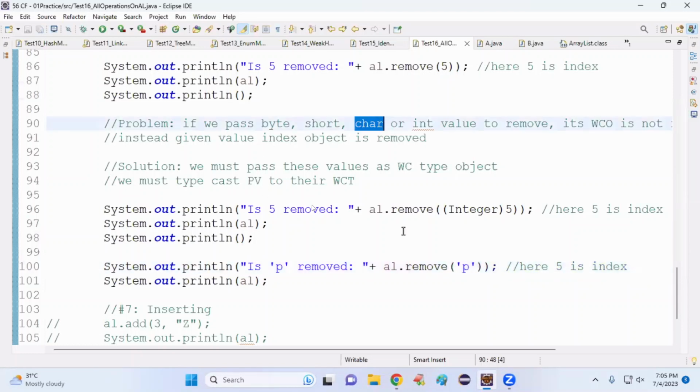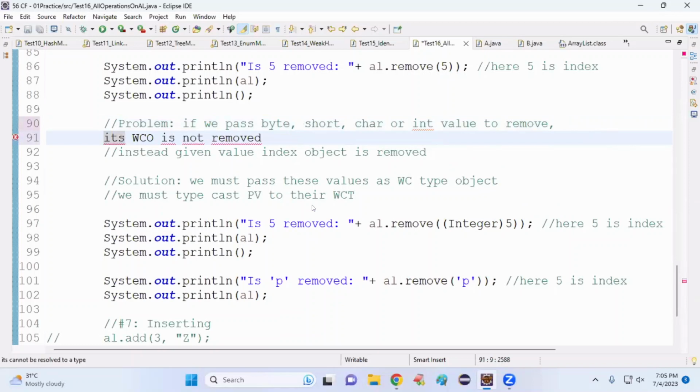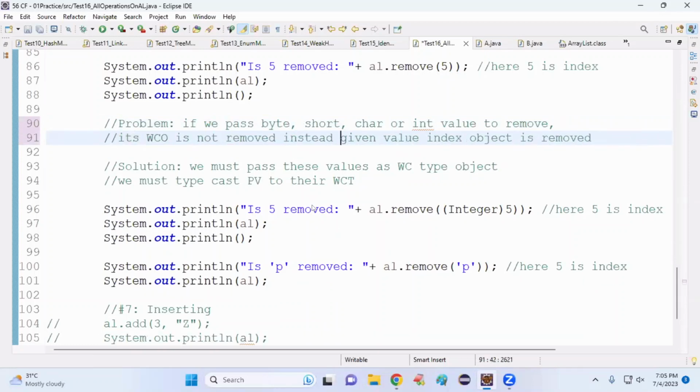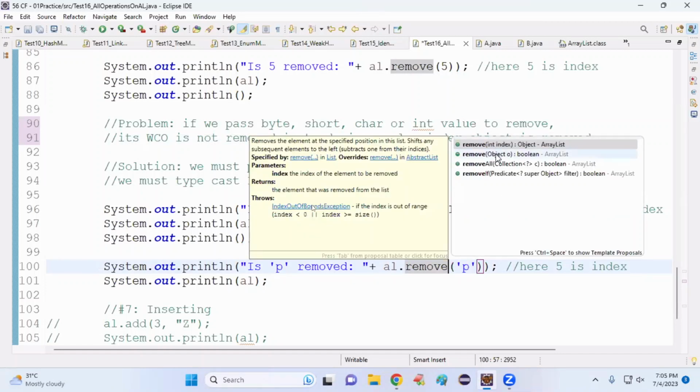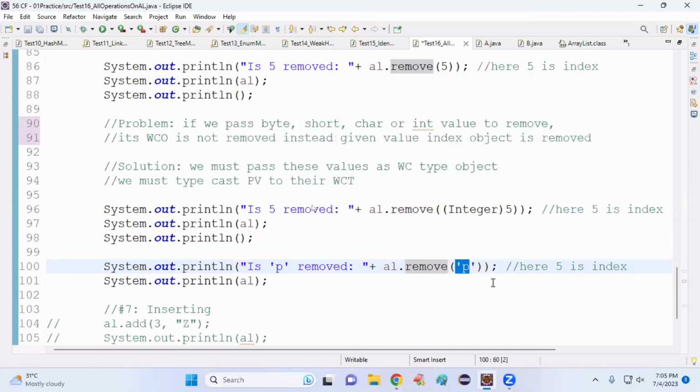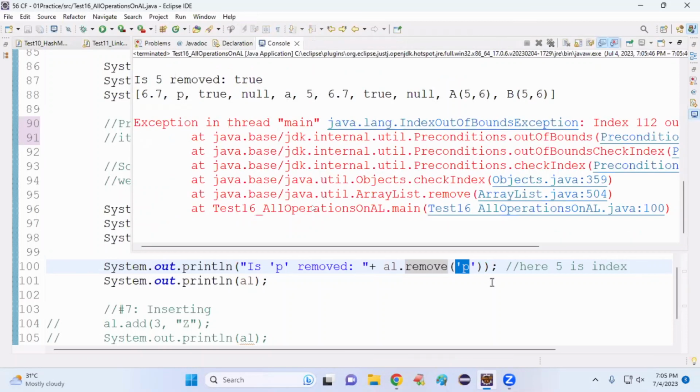Already I have written clearly. If you pass a byte, short, char or int value to remove, its wrapper class object is not removed. Instead, the element at the given value as index is removed. Here, when you pass single quote P, it matches the two methods, object and int. To which parameter method is it executed? The int parameter, the index parameter. Single quote p is converted to int. Single quote p index is something like 112, but does that index exist or not? So we'll get an index out of bounds exception.